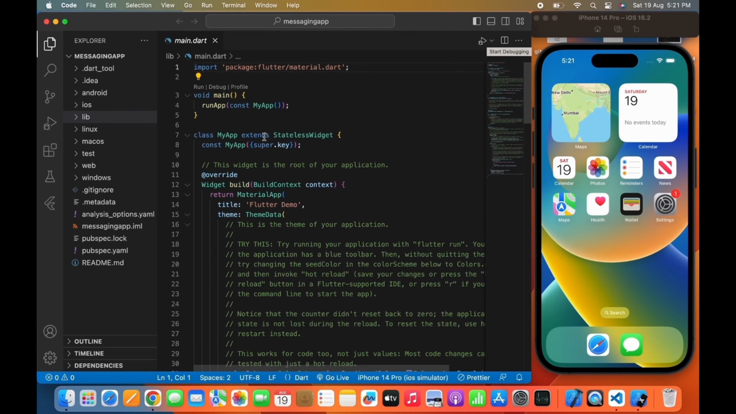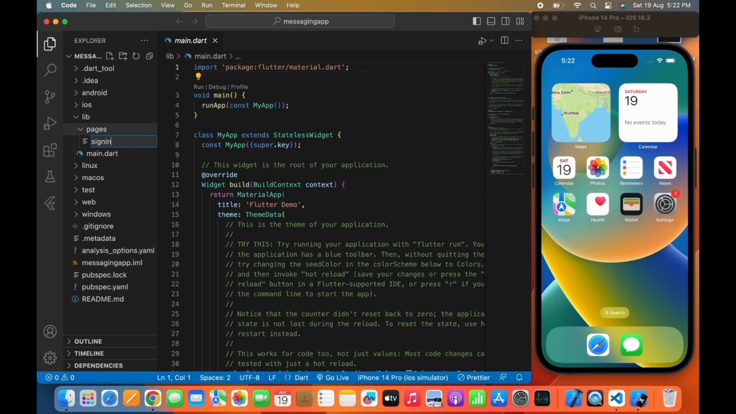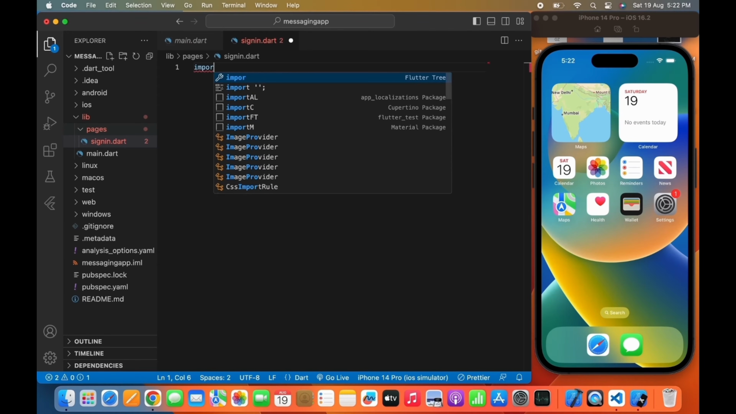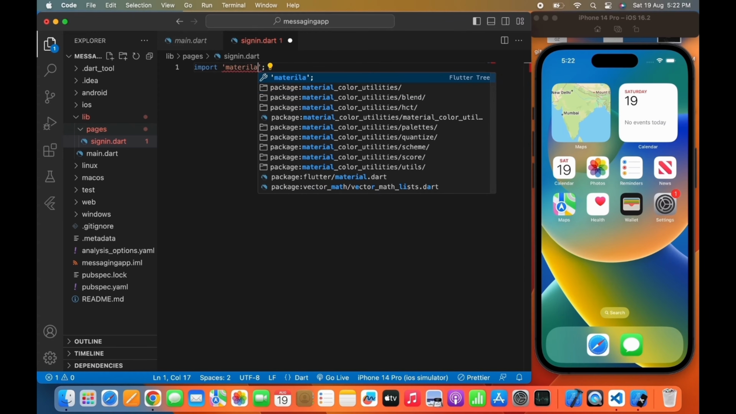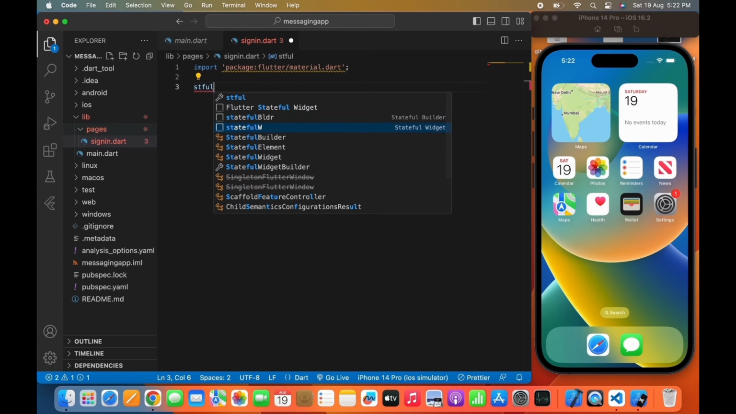So let's move and create the sign in page first. I'm creating a folder named pages here. Now inside the pages folder, I am creating a new file named signing.dart. Now inside the signing.dart file, I will create a stateful widget named SignIn. One more thing I want to tell you is that whenever you want to use setState, you always have to use a stateful widget. You can't use setState inside a stateless widget.